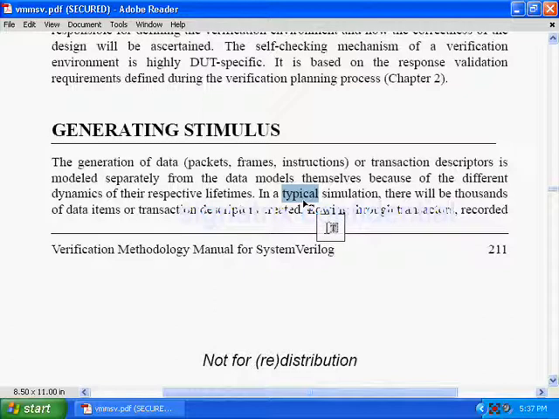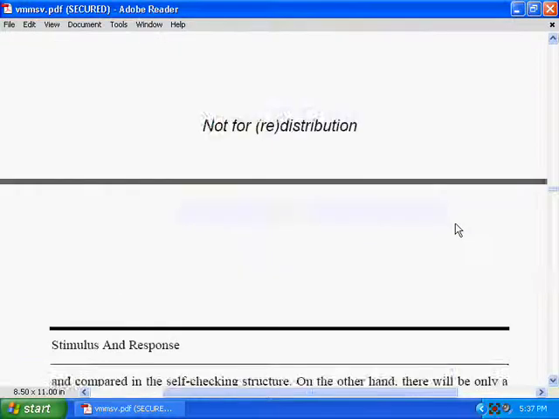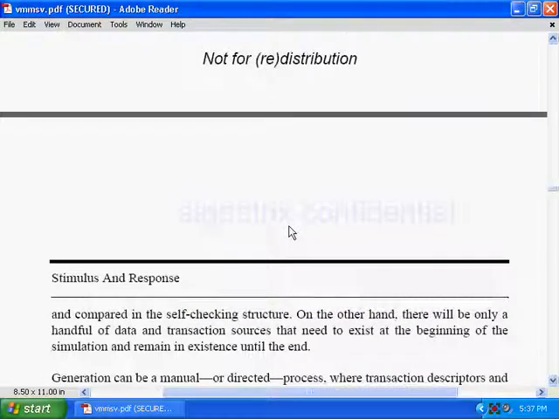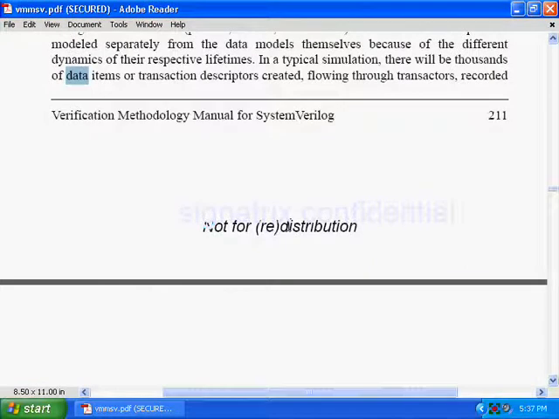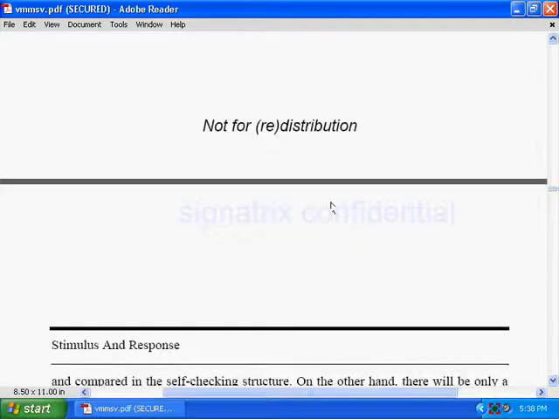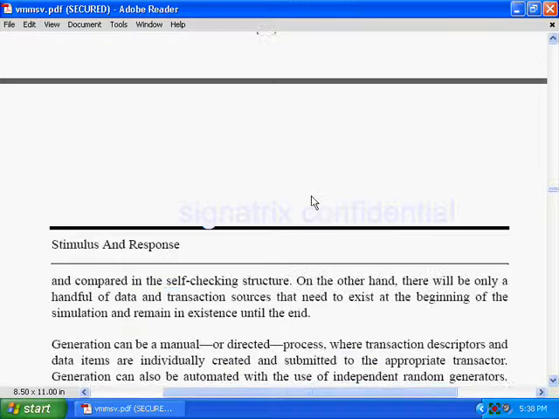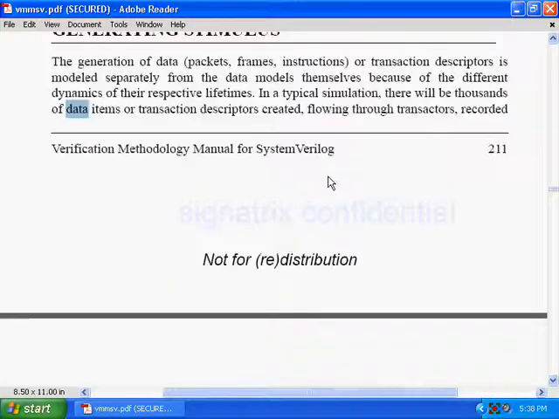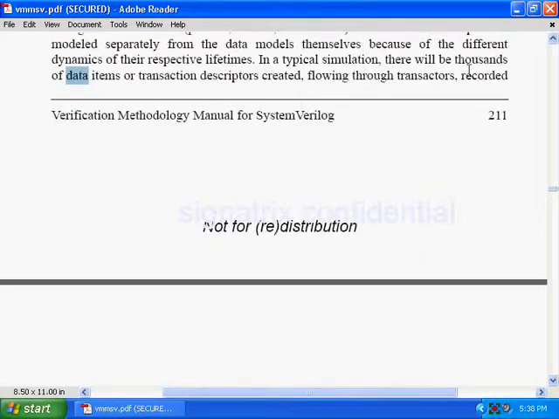In a typical simulation, there will be thousands of data items and transaction descriptors created, flowing through the transactor, recorded, and compared in self-checking structures. So what they're trying to say is, when you are running a simulation, we know that we will create many classes. We are creating transactions, we are creating transaction descriptors. In between, we are deallocating the memory when your transaction is over. Many things will happen, and at last, when you're performing self checking, you are comparing the two results, and at last you are getting the result. So that result is getting recorded.